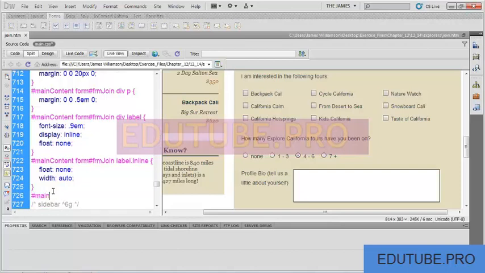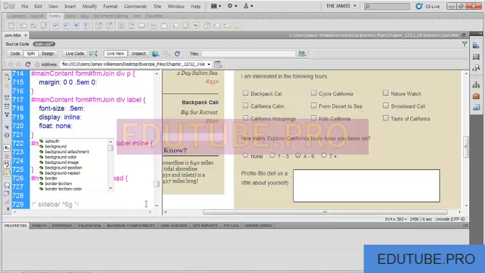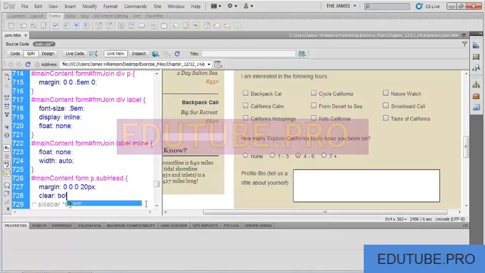So I'm going to type in pound main content space form space p dot subhead, and subhead is going to be lowercase s uppercase h. So that's basically saying any paragraph with a class of subhead applied to it inside of our form. And down below that, we're going to type in margin 0 for top, 0 for right, 0 for bottom, and 20 pixels for left. And then we're going to type in clear both. That's going to not allow any floating whatsoever. It's going to make sure that that paragraph stays by itself.